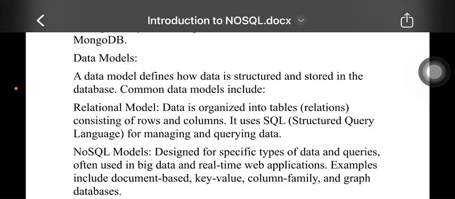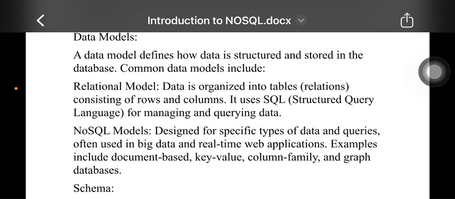Data models define how data is structured and stored in databases. The common data models include the relational model. Next, the relational model. In the relational model, data is organized into table format. A table defines the relations of the database, and tables are described by rows and columns. SQL is used for managing and updating data through queries. This is also called the Structured Query Language, or SQL.